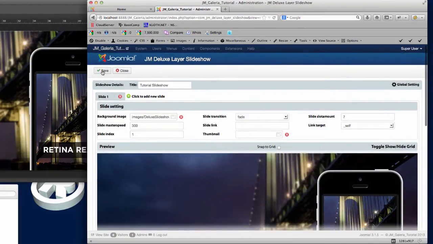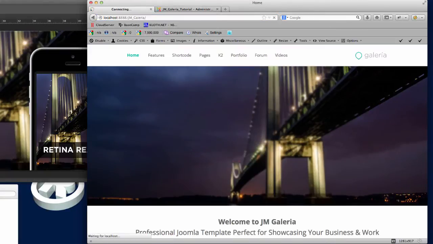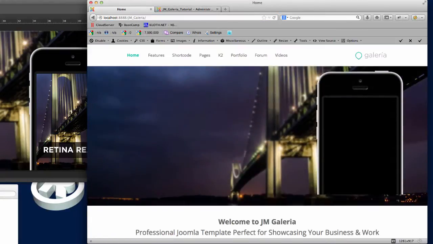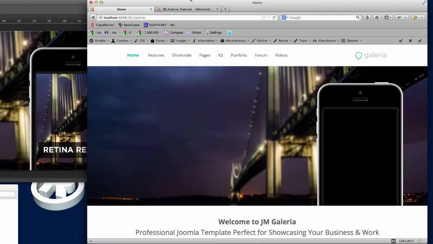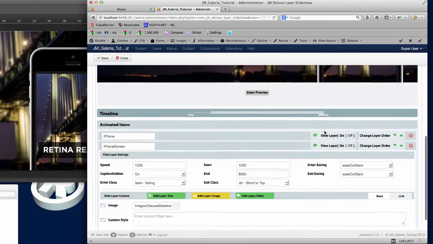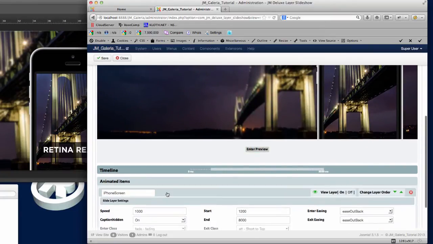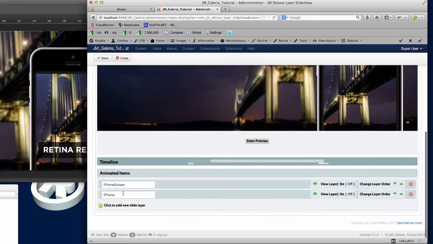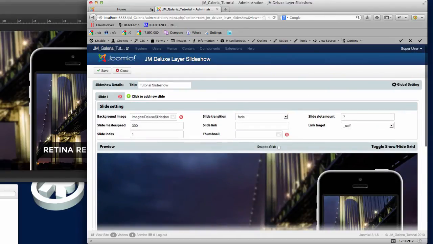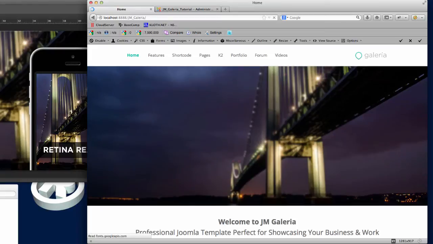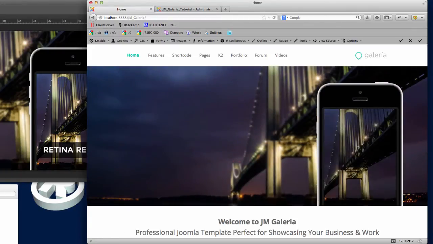So if I click save again, and we go to the front end of the website, just refresh that slide. Oh, one second there. I know what I've done there. The iPhone screen is behind, so we actually need to put the iPhone screen above the iPhone because it does work with the layer order, because you can see here, change layer order. So if I just click that save button and then refresh that, you can see the iPhone screen comes in there. So we've got the iPhone screen in position, we've got the iPhone in position.